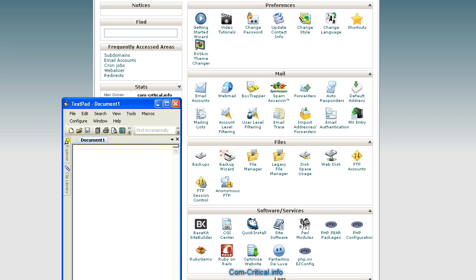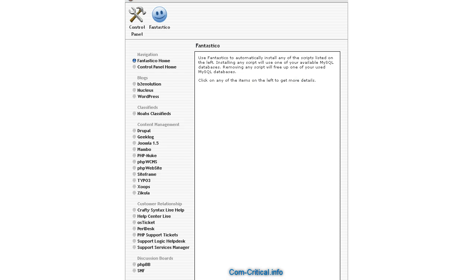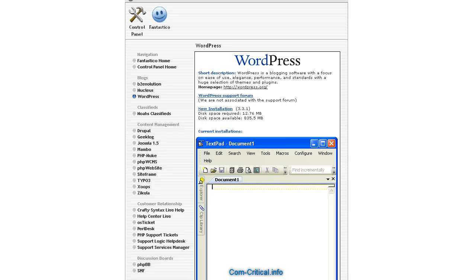There are a bunch of other things down here too, but the main one that we're going to talk about here is Fantastico. If you click on Fantastico, you will end up on a page where you have the choice to click WordPress, and once you click on WordPress, you'll be taken to another screen. On that screen, you will have all your WordPress installations, and I have them blanked out here just for privacy reasons. You can click on New Installation, and basically you can just set up another one. You just fill out the questions.